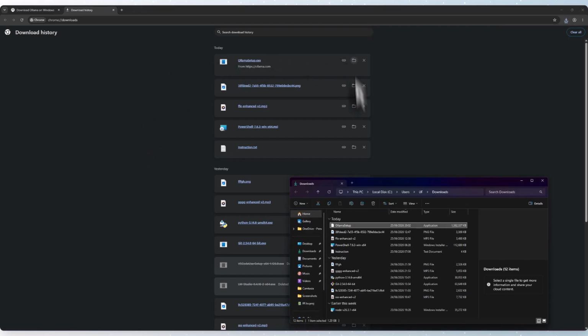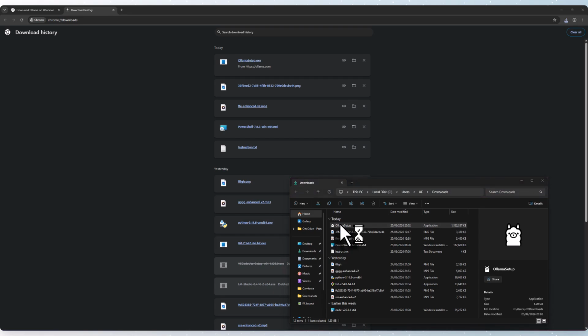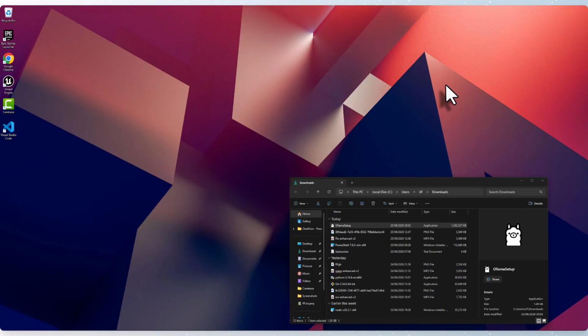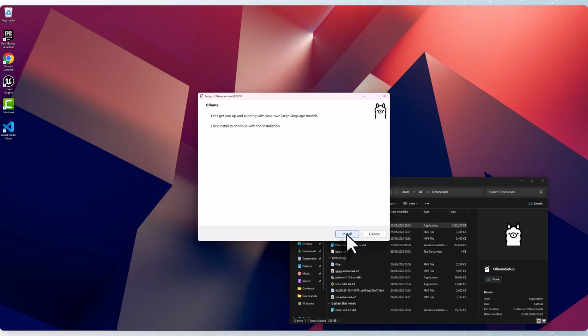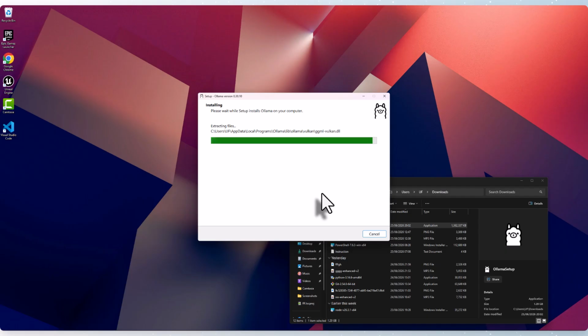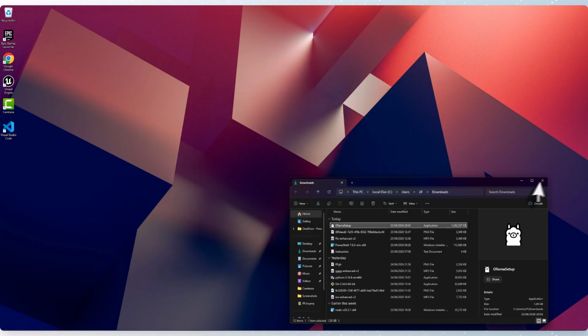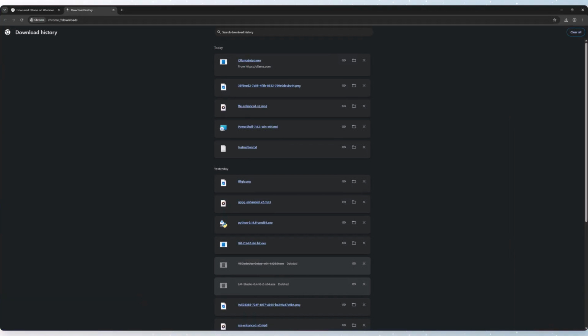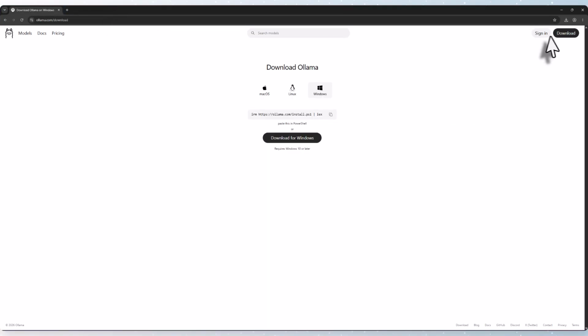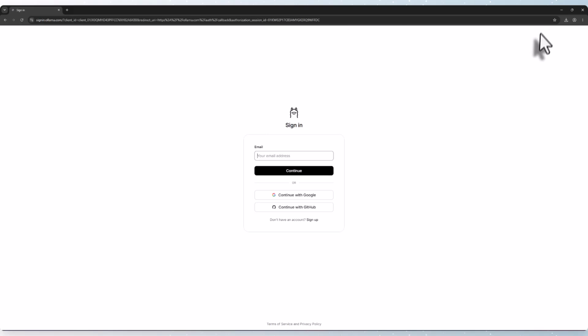Now let's go here, open folder, and install Ollama. Install. Okay, close this and close this. Now, what I want to do is go here and sign in on the Ollama website, continue with Google, use your Google account, hit continue.